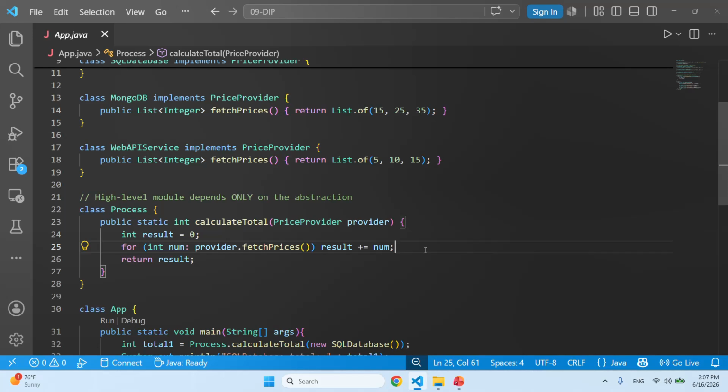You can now see the benefits of having our high-level modules depend on abstractions, because now I can provide any future PriceProvider implementation as a dependency into this calculate total function, and I do not have to change anything in this calculate total method at all. This is called the open closed principle. So calculate total is open for extension and closed for modification, which leads us to the fifth SOLID design principle, the open closed principle.